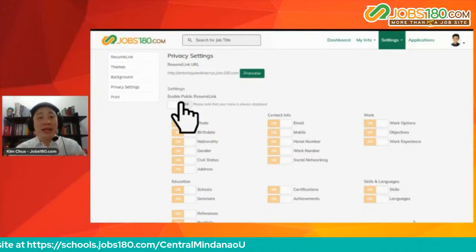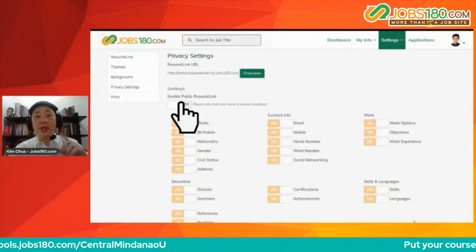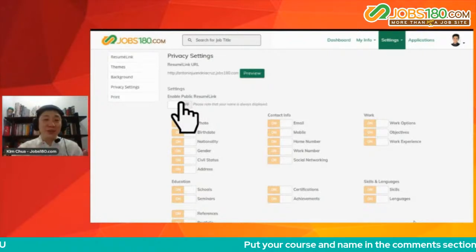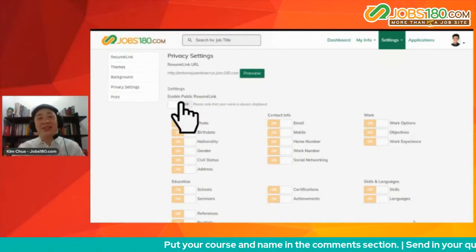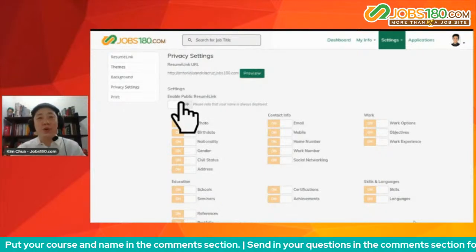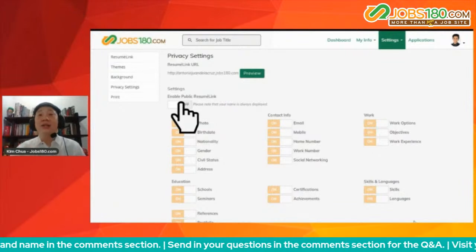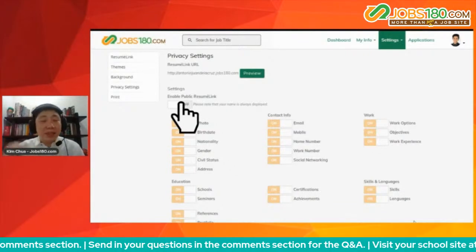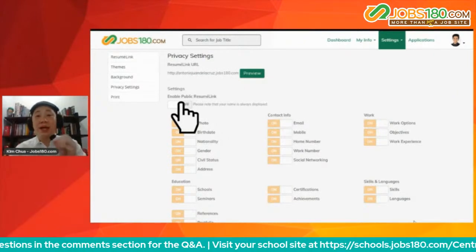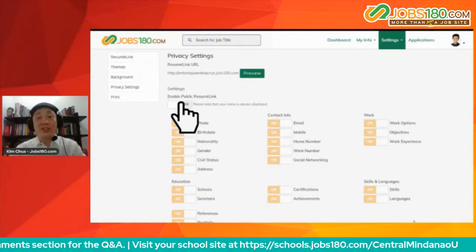Hindi lang yan. The information that you change will also be updated real time. So if today you decide to hide your birthday, your address, and your references, let's say 5 minutes or 10 minutes later, you decide to open some of the information, definitely real time yan, updated na rin sila lahat ng binigyan mo ng resume link ng mga information na gusto mo i-change.